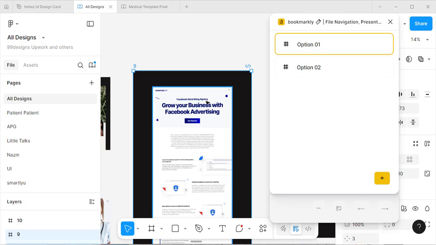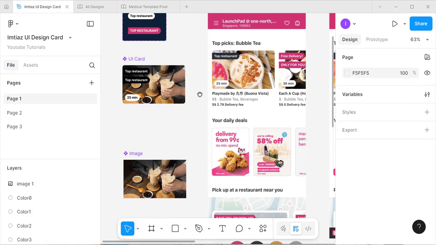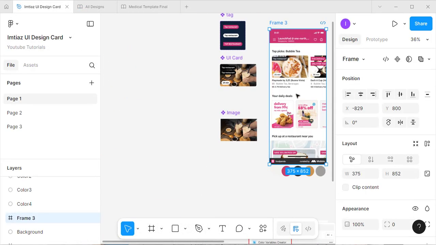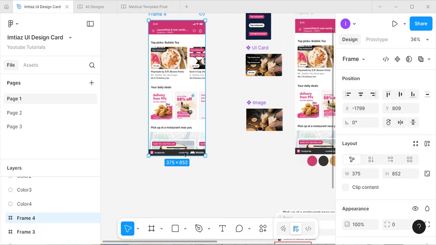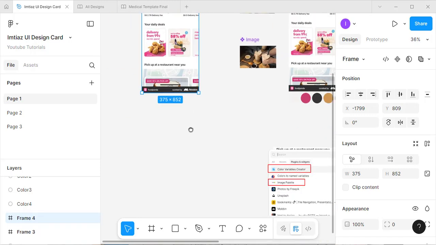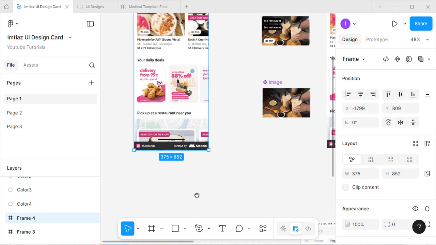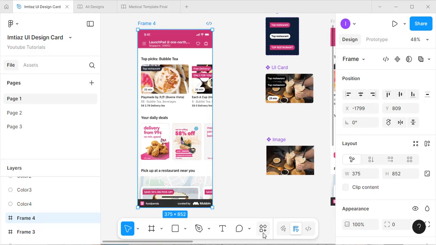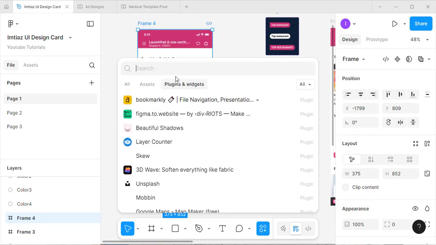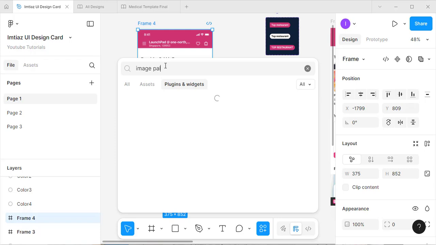The third plugin is called image colors. For example, if I go here, you can see that this is an image. If you want to use the same theme, and your boss or stakeholder says, okay, I want the color the same, the plus point of this plugin is that it will extract the color and give it to you in your canvas. So I will come here and say, okay, I want a plugin called image palette. The plugin name is image palette.